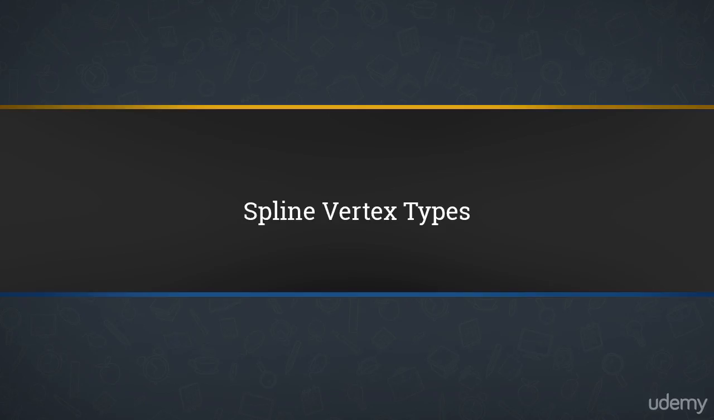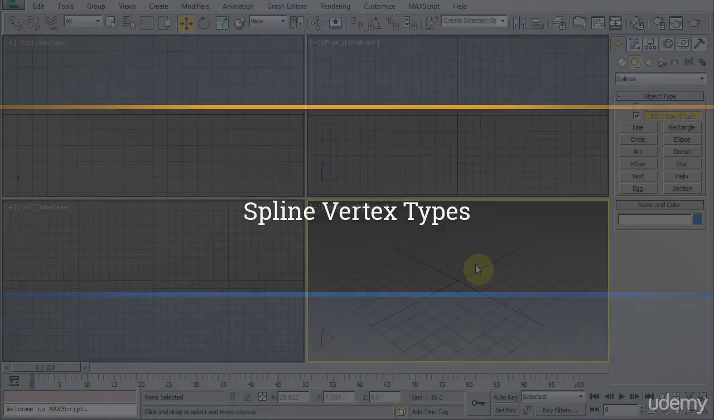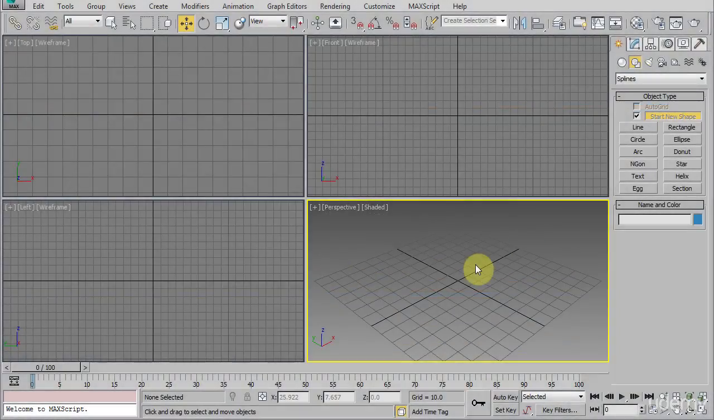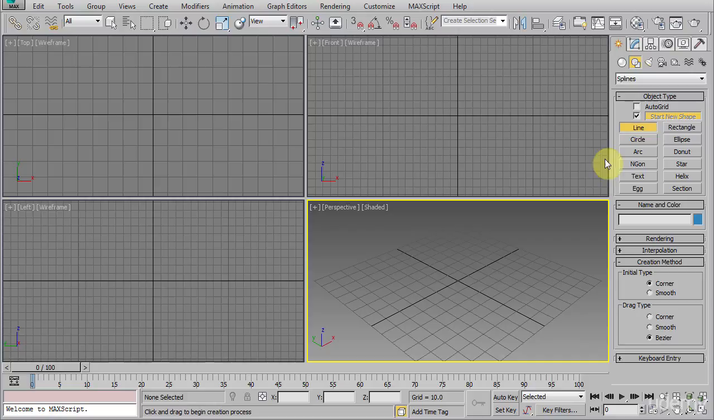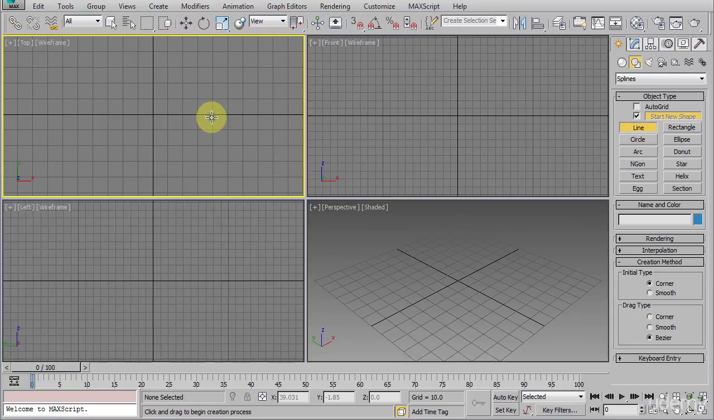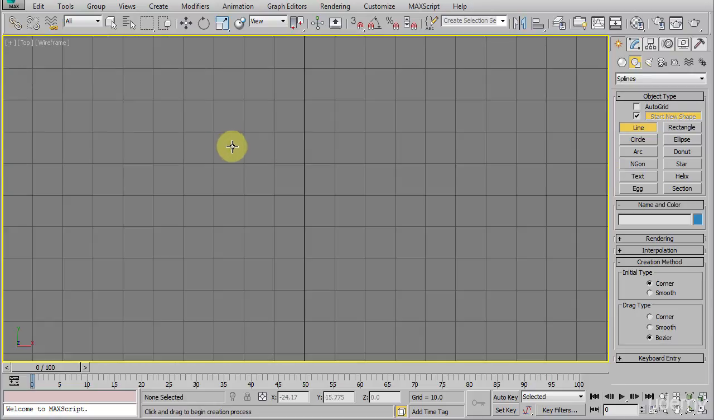To create a freeform shape, usually we use the line tool. We can access it through the Create panel, Shapes, Spline, Line. For now, I'm going to use the top viewport because when working with splines, a 2D viewport is much more suitable.